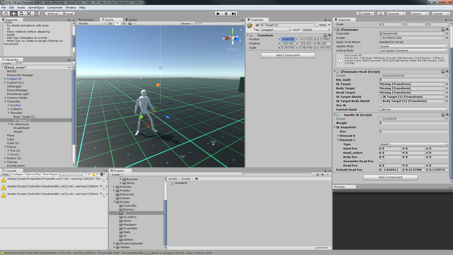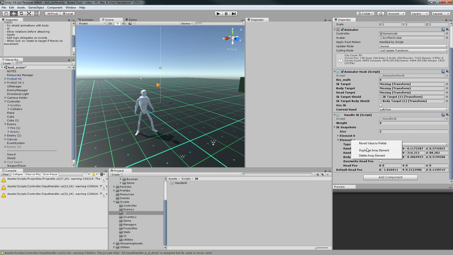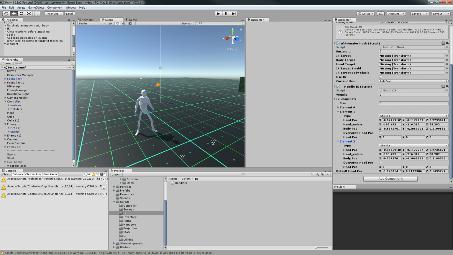So, IK target, hand position, and the rotations. And we also want the body target for this. This and this. So we don't need these two anymore. Okay, and we also don't need the IK references, and we also don't need the shoulder. We have everything. We now don't need the values for the shield left, for the left hand, but we're going to fix them after we have fixed the game.